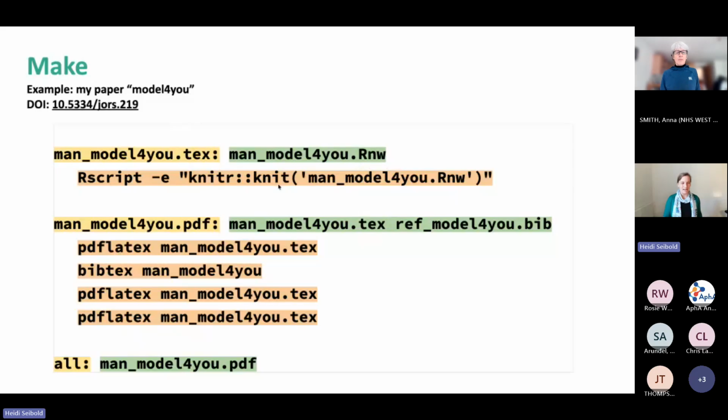So in essence, we now have like a chain of how things belong together, right? So we know that the knitr file is needed for creating the text file. The text file is needed for creating the PDF, and the PDF is the thing that we want in the end. And so this simple text file here, this make file, shows us very clearly how things belong together and how the pipeline that I showed you before needs to stick together.